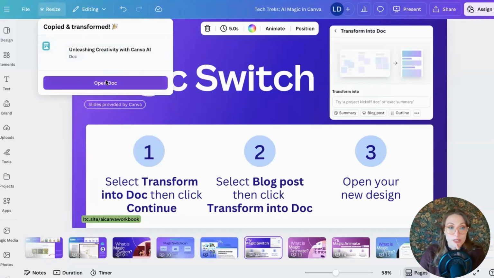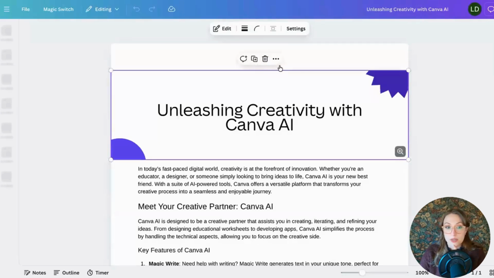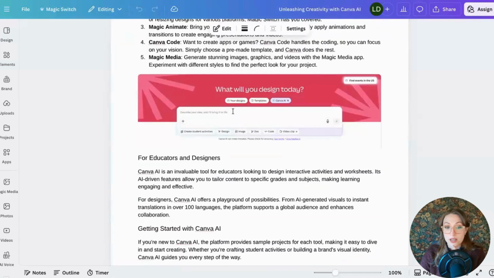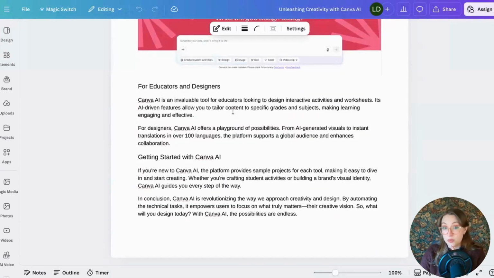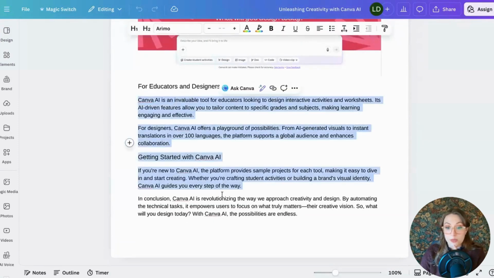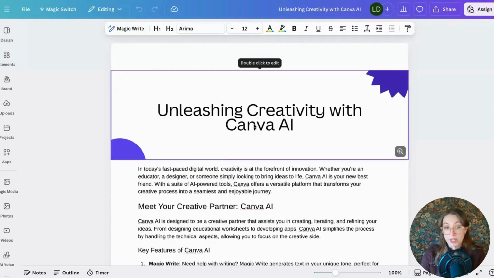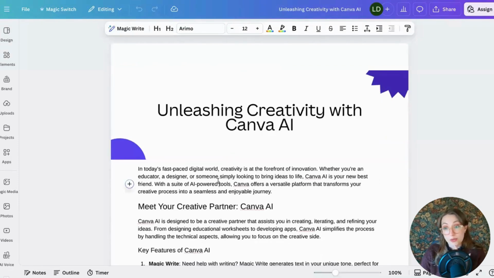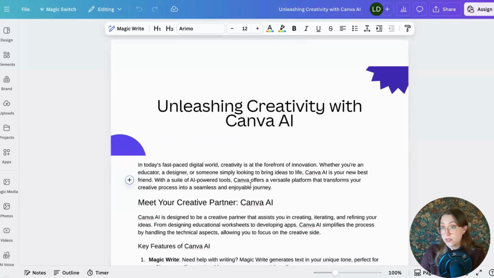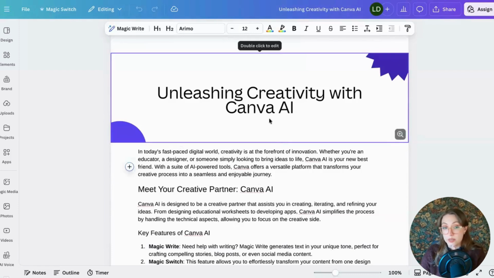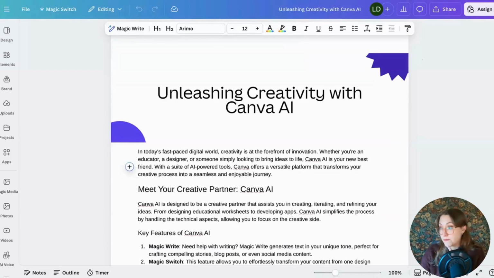So when it's done, I'm going to click Open Doc. It's going to open in a separate tab. And here is the complete kind of like overview of this presentation. So it's going to give me just a basic summary of what this presentation is about in a doc format instead of in a presentation format. Again, this is fully editable, so I can do anything I want with this. I can change it, I can edit it. I do not have to keep what is on this page, but it quickly transforms it into something else.